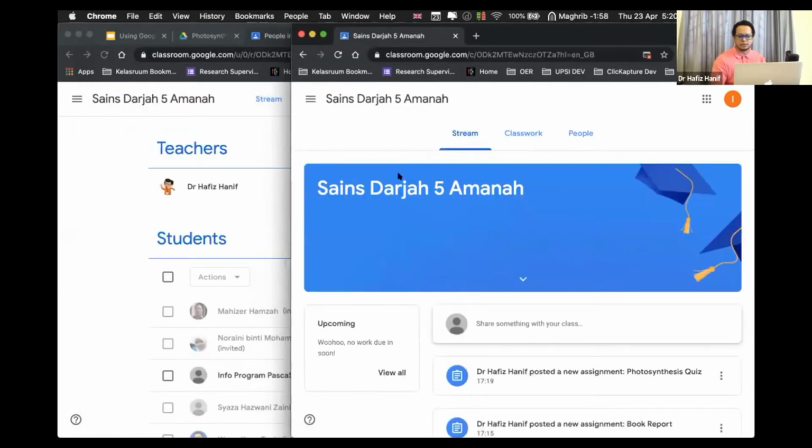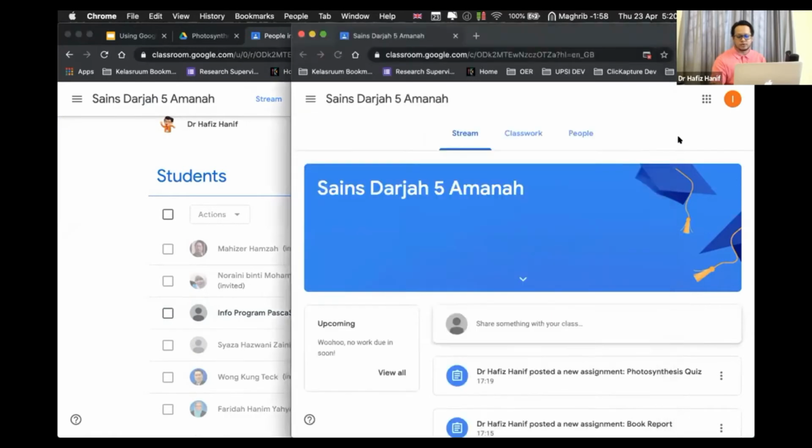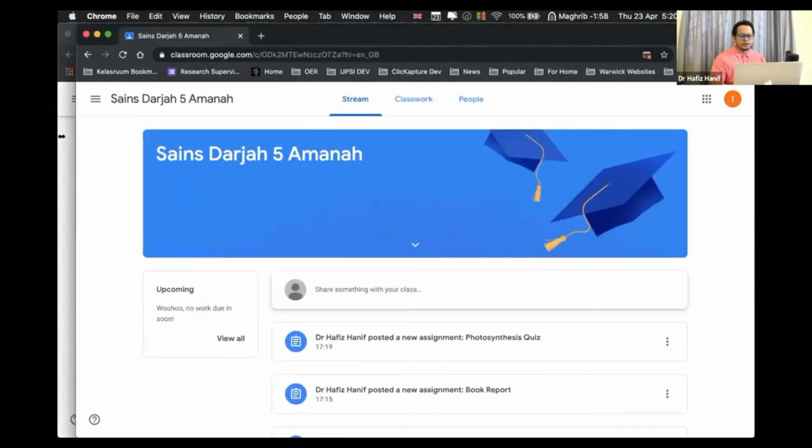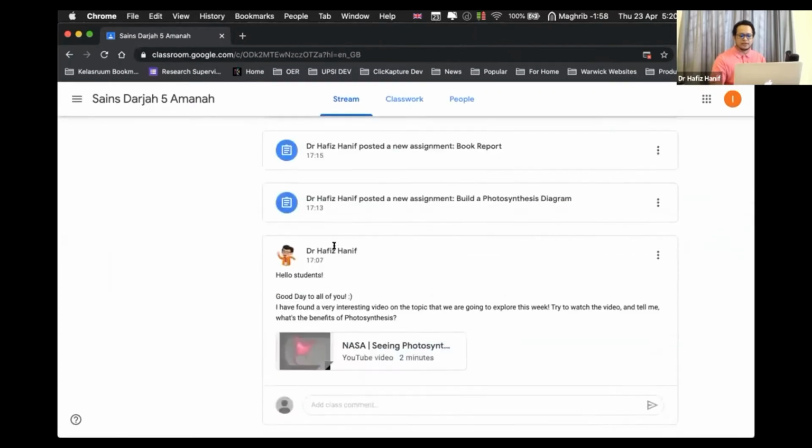Don't be confused. If a student has accepted your invitation, their name will be bolded here, highlighted, not like other people. All right, so let's get back to the student's view. What they can see here first is the greeting, the so-called site induction that you have set for them. And they can interact here under class comment.